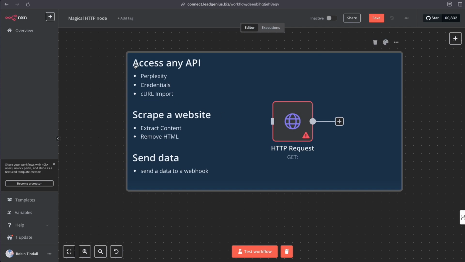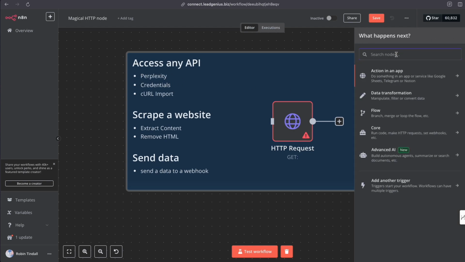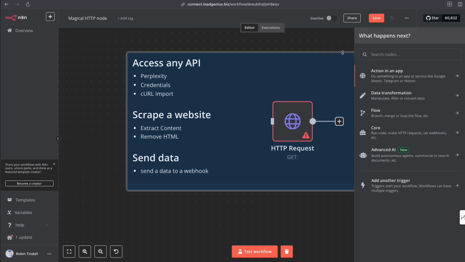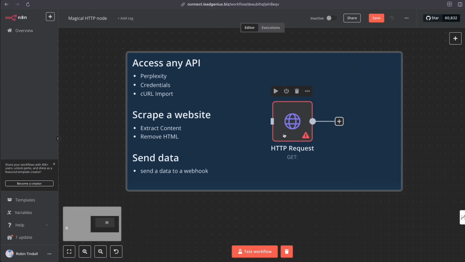Let's dive right in. So as I've said, we can access any API. Now, the one API I love to access, but weirdly, n8n does not have access to, is Perplexity. Perplexity being the search engine AI, an AI that acts like a search engine and can find results and citations and apply a level of artificial intelligence to it. Very, very useful. But we do not have a Perplexity node. So let's go and figure out together how we can get an HTTP request to access Perplexity for us.